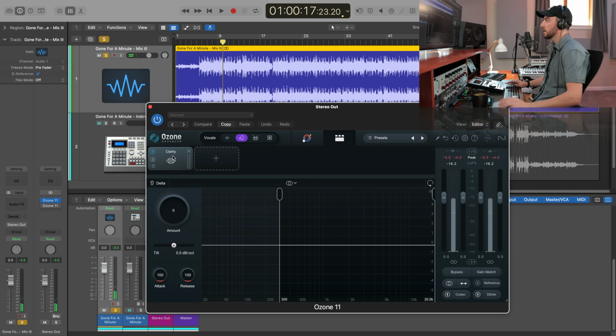So the vocals sound a little dull. Maybe I want to just use the clarity module here, and I can just make sure we're in vocal mode. I'm going to just bring this up on the clarity module.